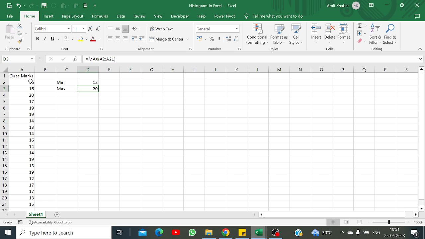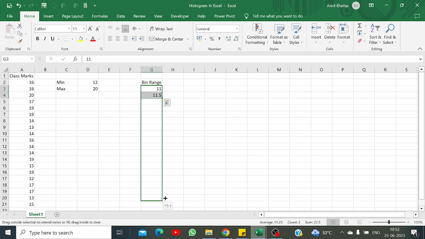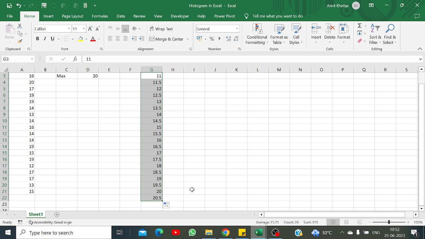So firstly, I'll create a bin range. I'll write bin range. And 12 is the minimum that I have to include. Let's say if I start with 11 and a half, taking half as the differentiator. So if I consider, I'm taking the bin range till, let's say, 20 and a half. So this is inclusive of both the minimum as well as maximum marks over here.